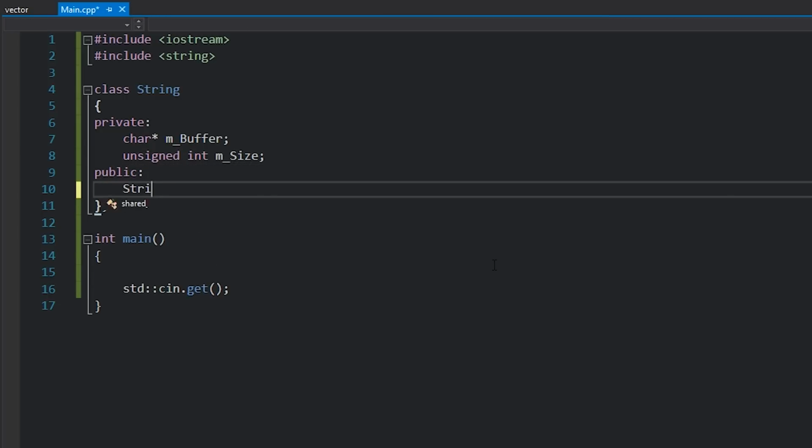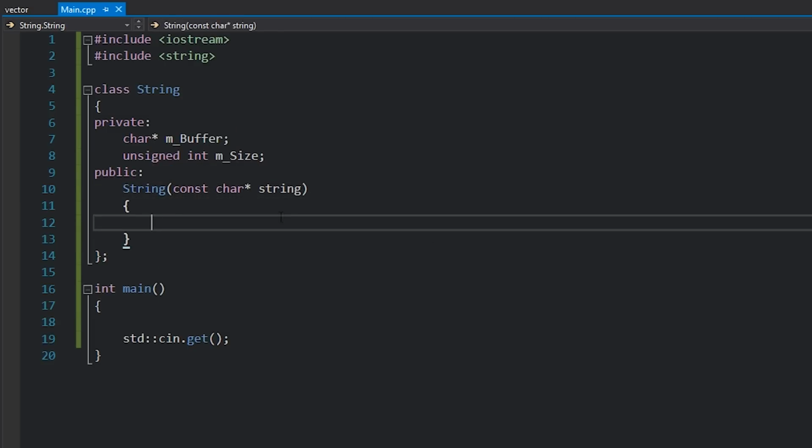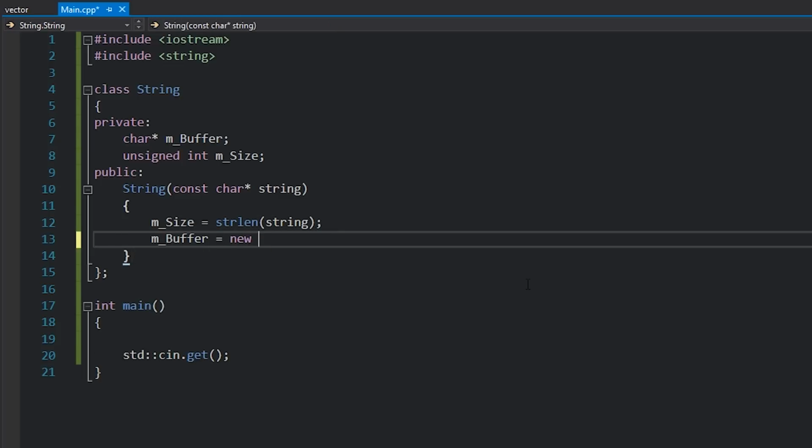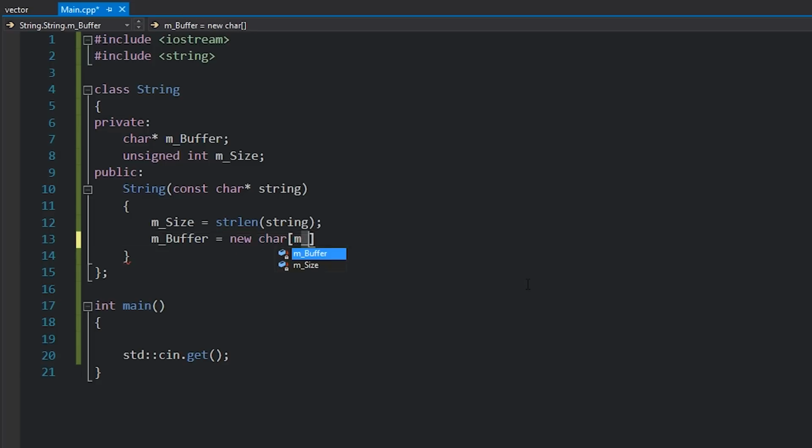So the constructor for string is going to take in a const char pointer called string. The first thing we're going to do is calculate how long the string is so that we can copy the data from the string into our buffer. So I'm just going to use a C function called strlen, or string length, to actually get the size of this string. Now that I've got the size, I know how big I want my buffer. It's going to be the size of the string. So new char m size.